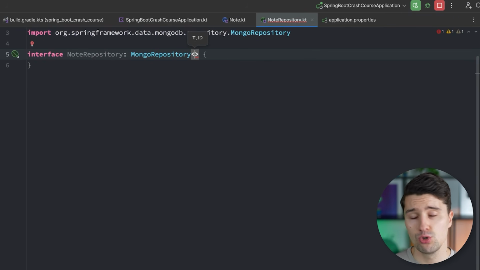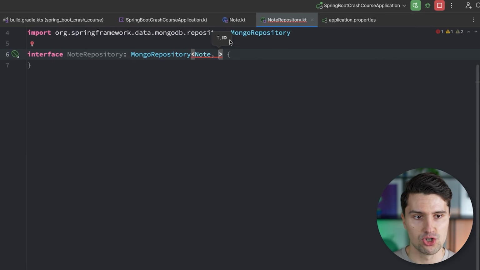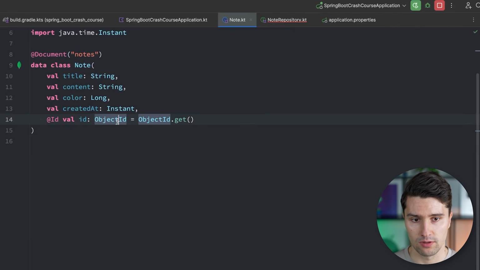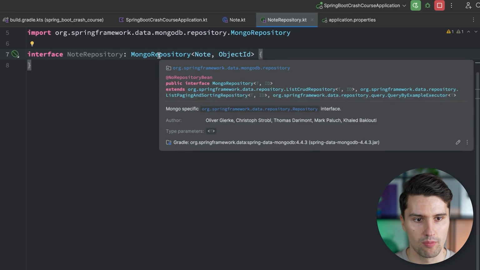And now we need two generic arguments. On the one hand, a type T, that is the type of documents we store in this particular repository, which is node, and it needs an ID generic. So the specific type of ID that uniquely identifies a document in this collection. In our case, it's this ID here, which is of type ObjectId. So we take the ObjectId type here, and then we have successfully implemented this Mongo repository interface.